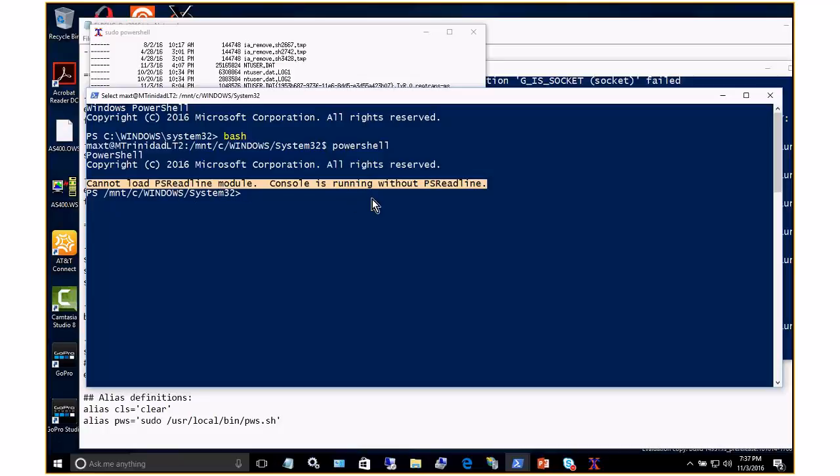But why you don't want to use PowerShell at this level? Because you do this, DIR. Oh, wait a minute. What am I typing? Anyone notice that?